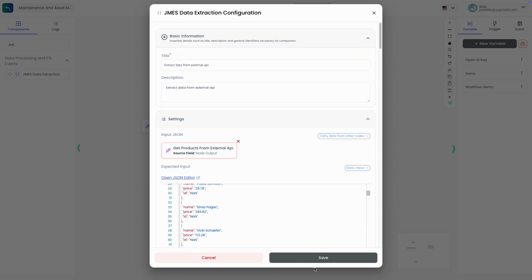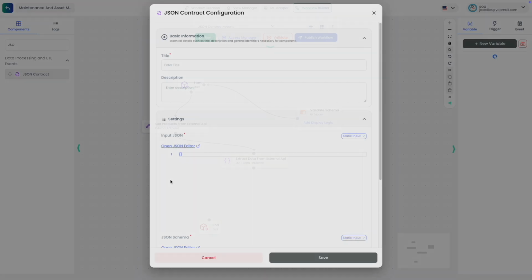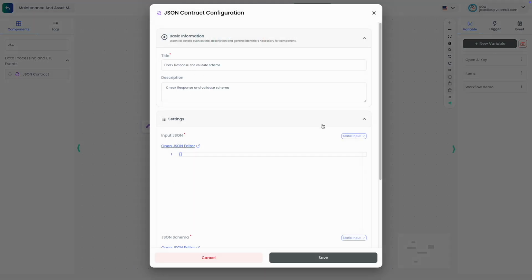Next, add JSON Contract Event from the Data Processing and ETL Events section. Assign it a relevant title and description. In the settings block, configure the input JSON by selecting Data Carry from the drop-down menu. Click Choose to link the data carry from the preceding node, ensuring seamless data flow.